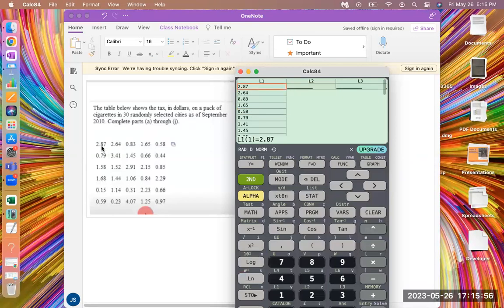I've already gone ahead and put in every data value. This took me a while, but 2.87, I put that in and pressed enter. Then I went down another row and typed in 2.64 and pressed enter. 1.83, press enter. I went all the way down and put in all of these values that you see in this problem. The last one here is 0.97. All right, there's my data.